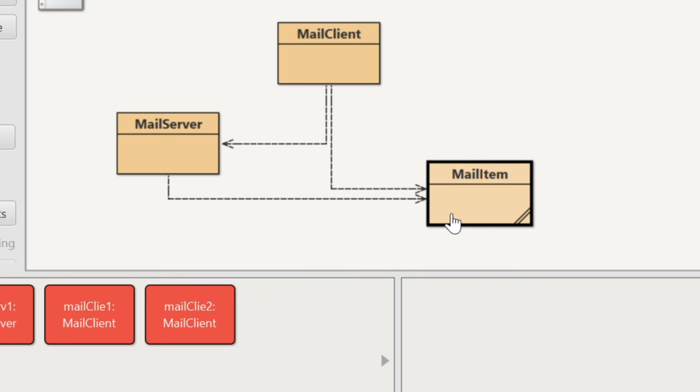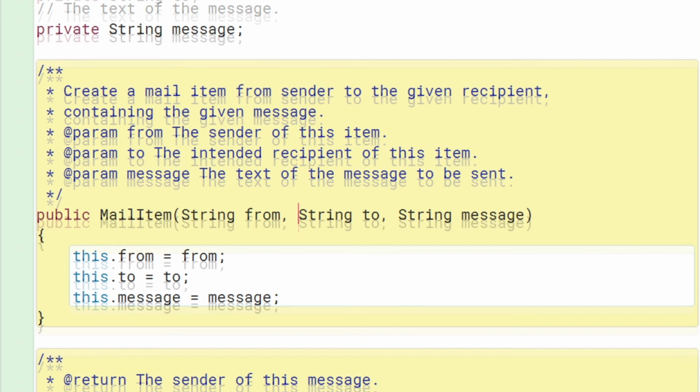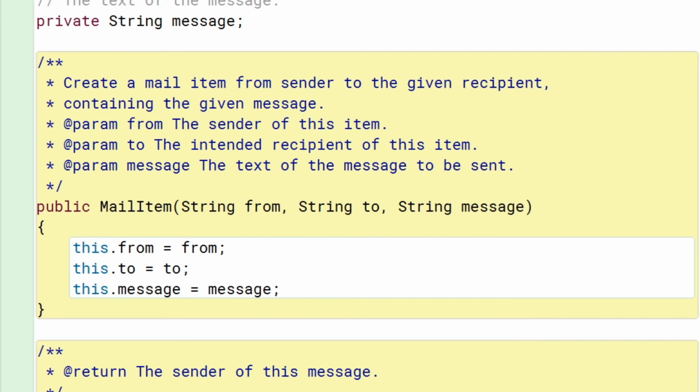The only section we will discuss from the mail item class is the constructor. It uses a Java constructor that we have not encountered before. The new Java feature in this code fragment is the use of the this keyword. The whole line is an assignment statement. It assigns the value on the right-hand side, from, to the variable on the left, this.from.